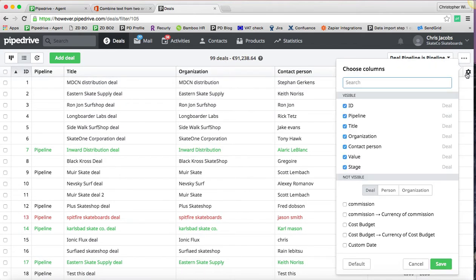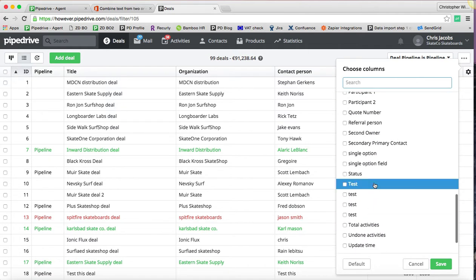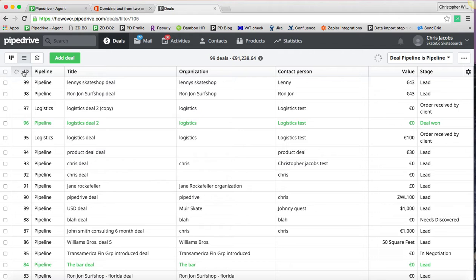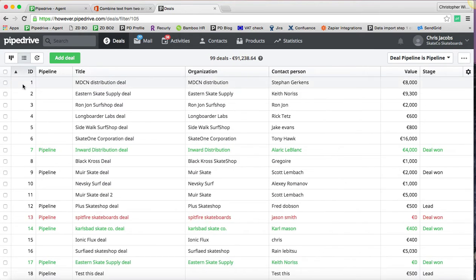And when I was organizing my list view, I made my ID field visible. So if it's not visible, you can select it from down here. So when I had my ID field visible, I actually sorted it in ascending order from 1 to 99. And I want to show you how the logic with the BCC addresses works.